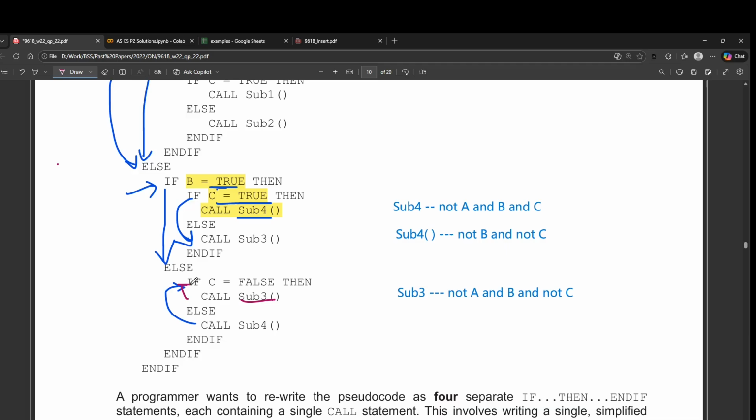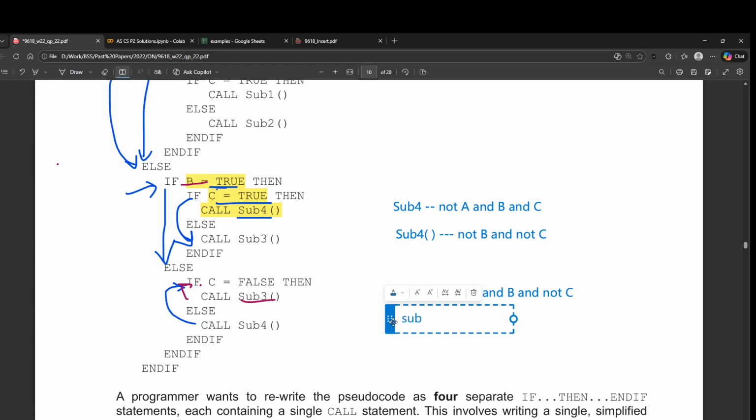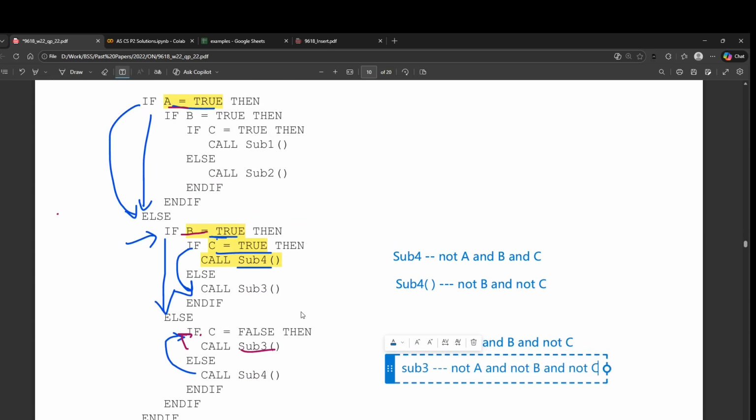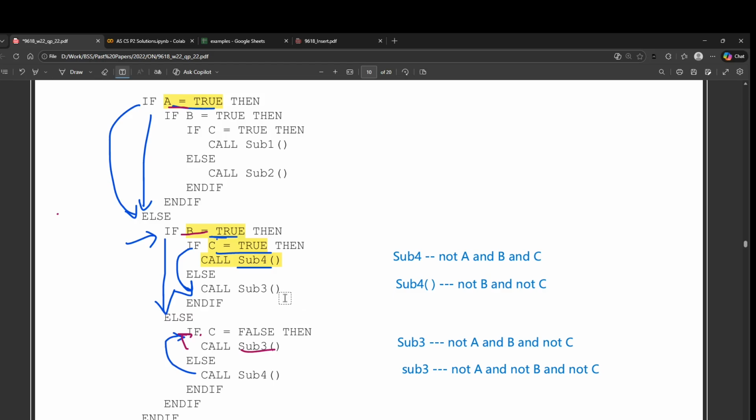Sub 3 will be called when C is false and when B is also false and when A is also false. So basically that's the point. So sub 3 will also be called when not A and B is also false, not B, and C is also false, something of that sort. So we have sub 3 here, C is false, okay, and then we have B is not true, so we go to C here directly, and then when A is not true.